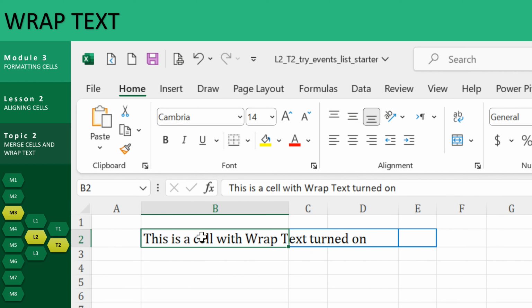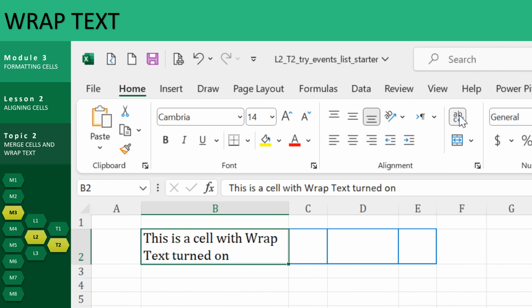Wrap text is ideal for cells that contain text that is too long for the width of the cell. This might be column headers, or cells that contain notes or description text. Wrap text will make text inside a cell flow onto multiple lines as needed within the width of that column.